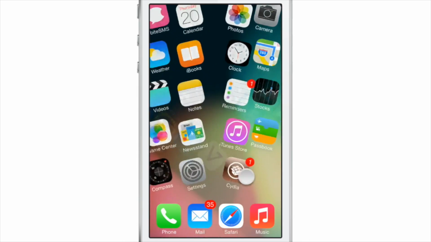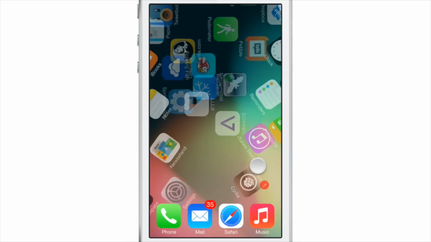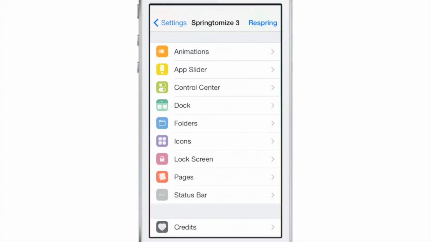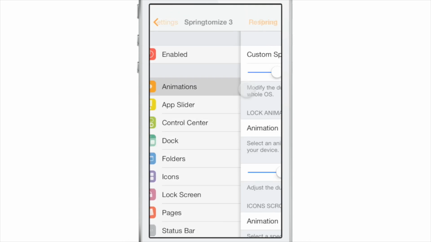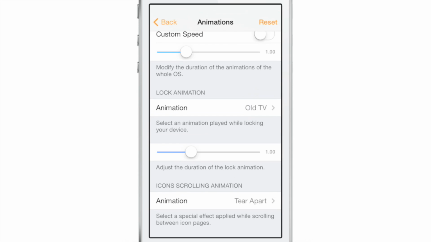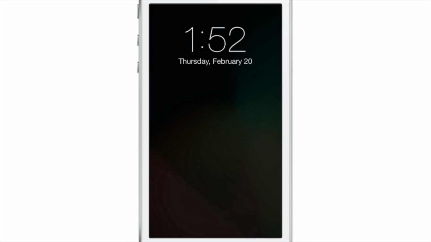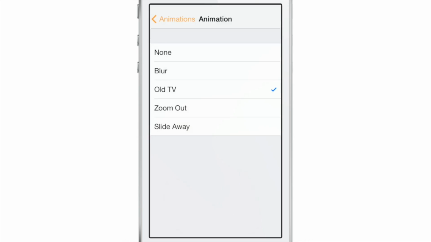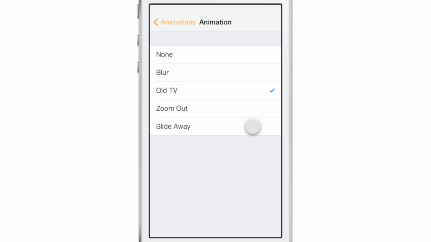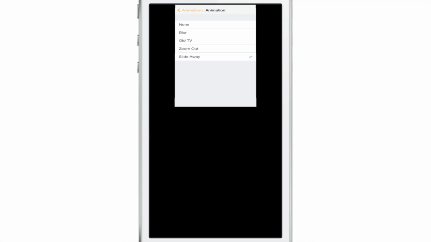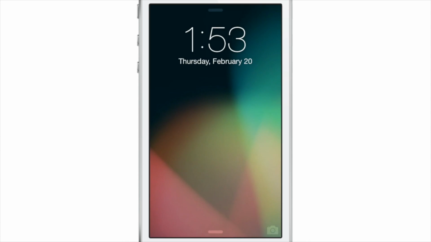You see that? That is not barrel. That is not cylinder. This is actually Springtomize 3, the latest version, version 1.1. You have all these new animations with Springtomize 3, including lock animations. So when you lock your device, you can have that nice TV lock like that, that old school TV lock, just like that. You also have various other locks like the slide away lock, like that.